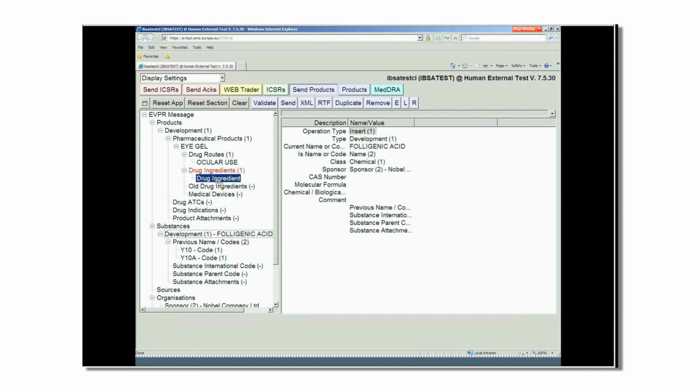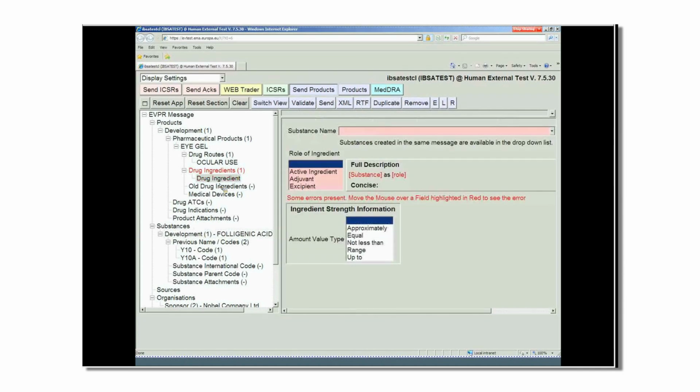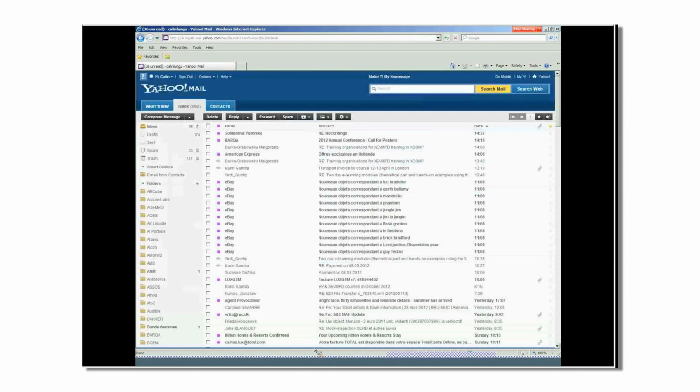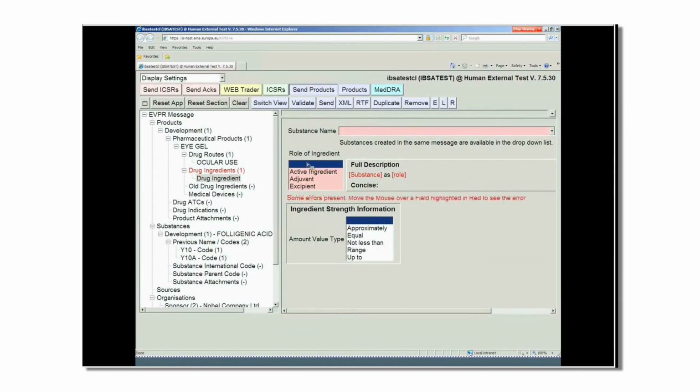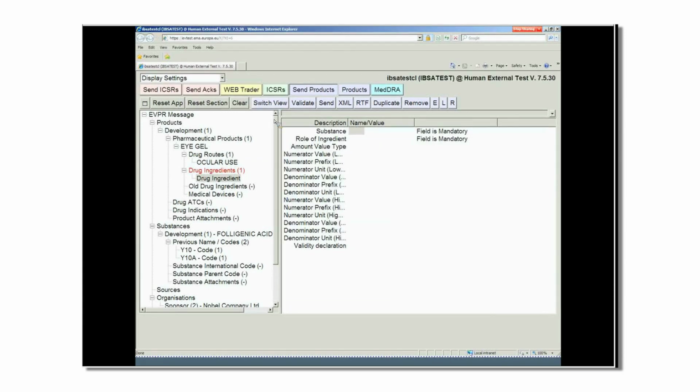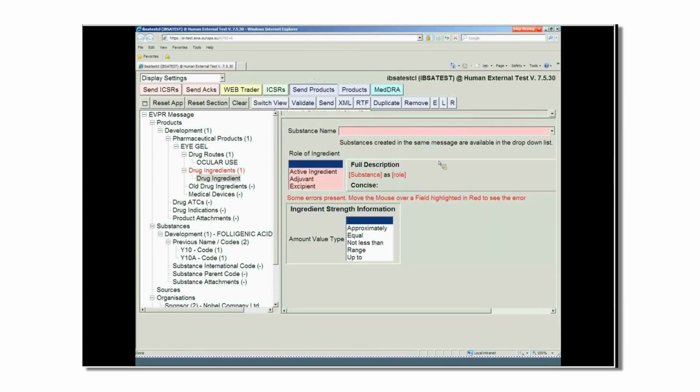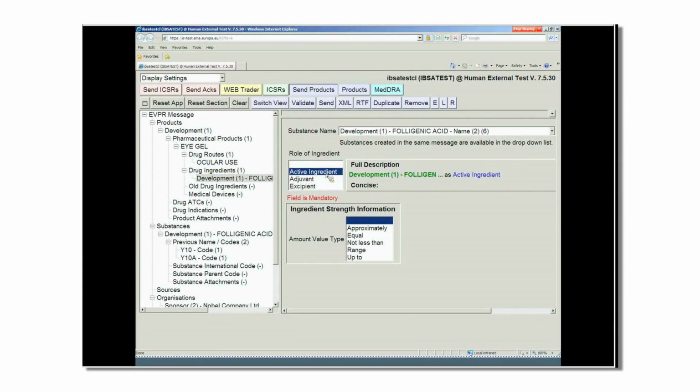So we can return to our drug ingredient, and here you have two views possible. You can have the classic view if you switch view, or you can have this view, and this arrow here is the equivalent of this local lookup button in the classic view. It lets you select the development substance that you have just created. You need to specify what this substance is. In our example, it's an active ingredient.